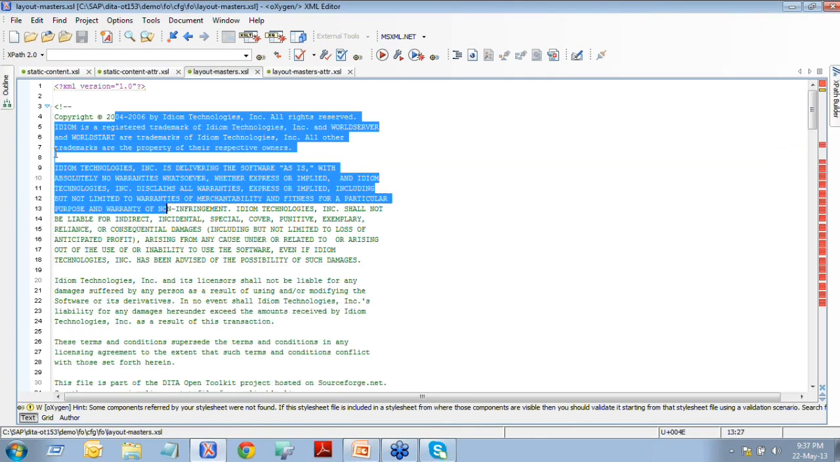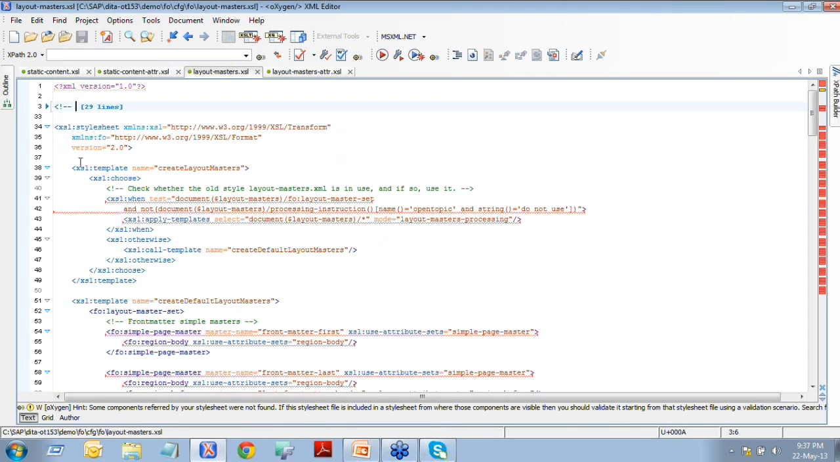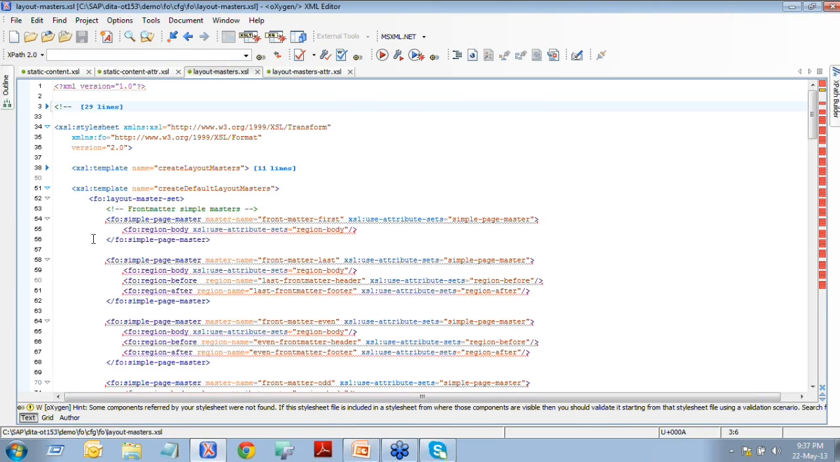Here we see the FO layout master set. We see that there are a number of FO simple page masters defined, which define the regions of the document. The attribute sets that are being referenced here are defining the sizes of these regions, the margins, the sizes of the margins.